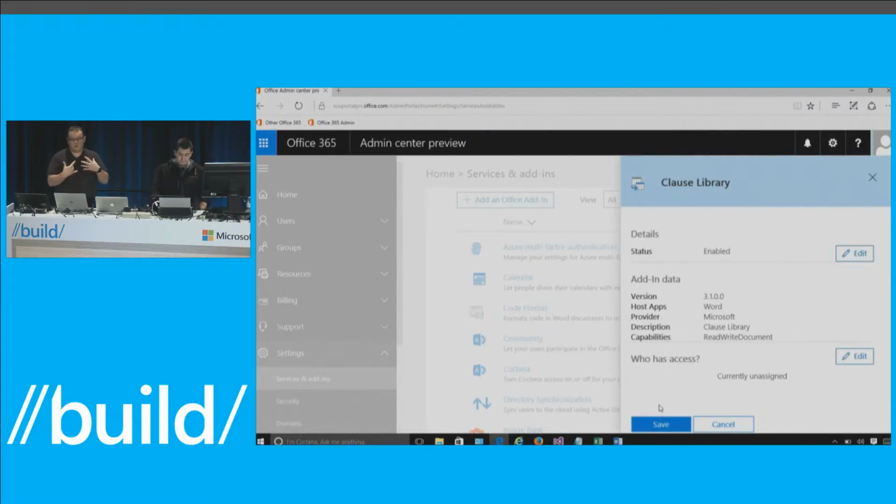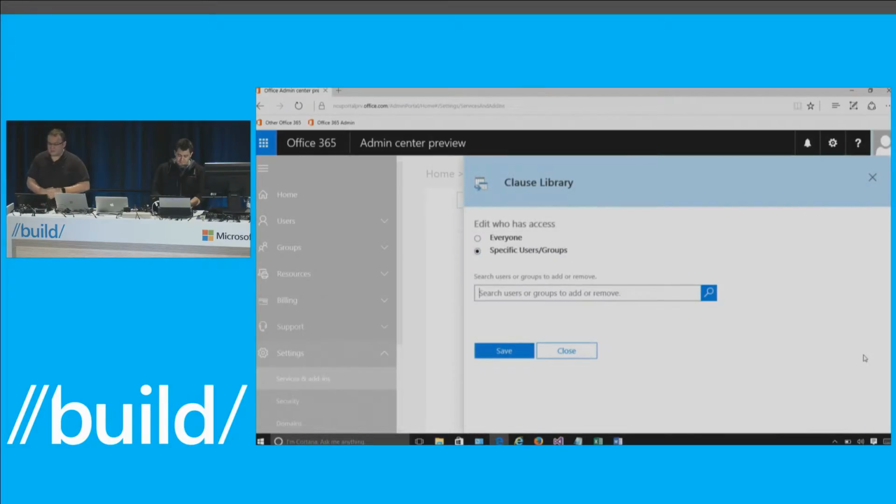And what you'll see is we've parsed the contents of that manifest. We can show the icon. We can say, hey, that's a Word add-in provided by Microsoft in this case, and here are the permissions that it's going to need in order to deploy for those users. Great. I trust this add-in. I feel pretty good about those capabilities, so I'm going to go assign it to some users.